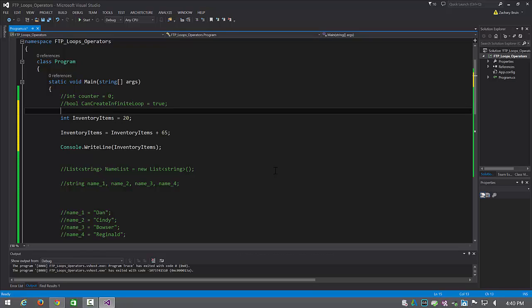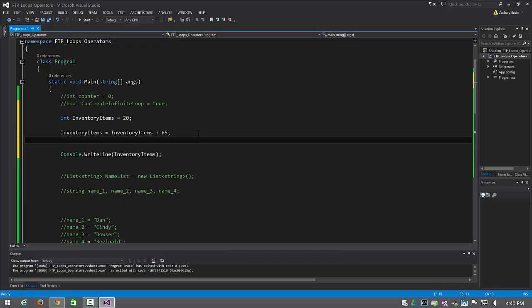Okay. So let's say that we have some integer, some float, some anything that you want to be increased by a set amount. We have an inventory items variable set to 20 here for a game or something. What we're doing here is saying inventory items is equal to inventory items plus 65, because we don't want to forget that previous value. We want to get 85 of them. What the plus equals does is exactly the same thing. It saves you some typing space. Items plus equals 65 takes the value and accumulates it on top of whatever the previous value already is.